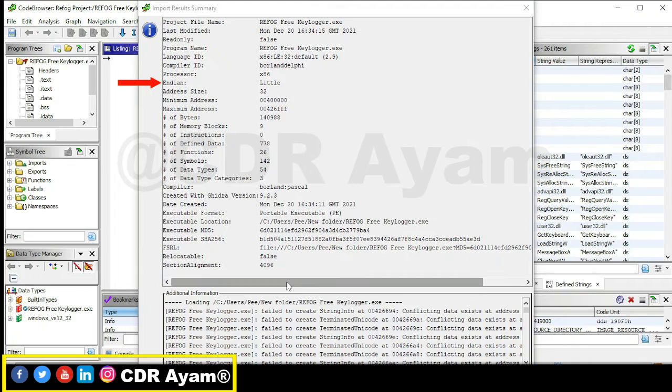Since this is a software reverse engineering class, I presume you should know the difference between a little endian and a big endian. So for this reason, I wouldn't go into details about the difference between a little endian and a big endian. But to those who don't know the difference, I advise you to research about the difference between little endian and big endian in software engineering.